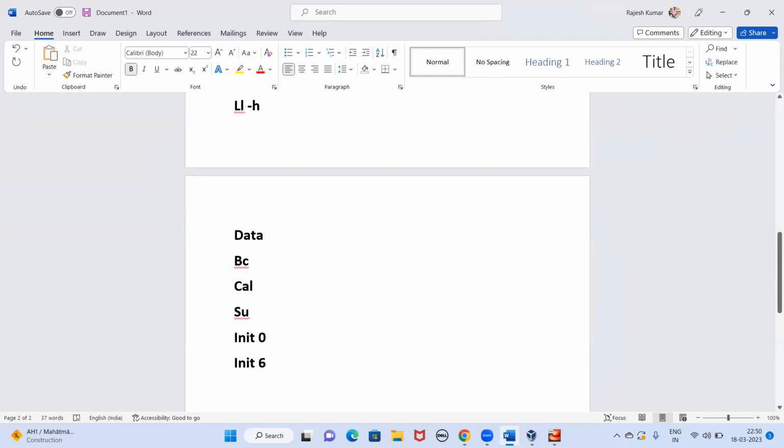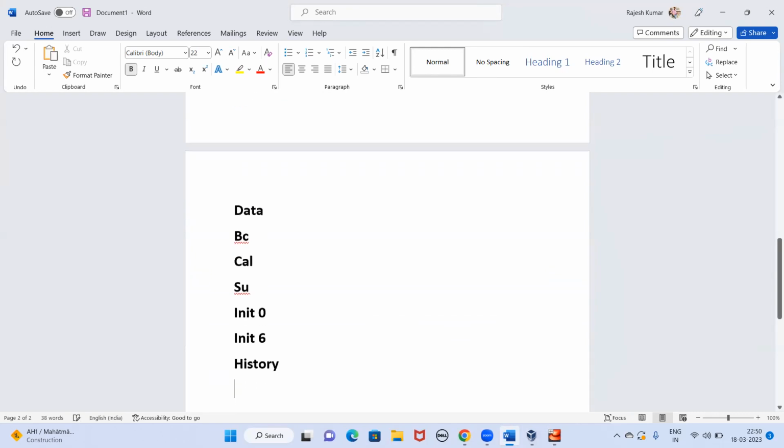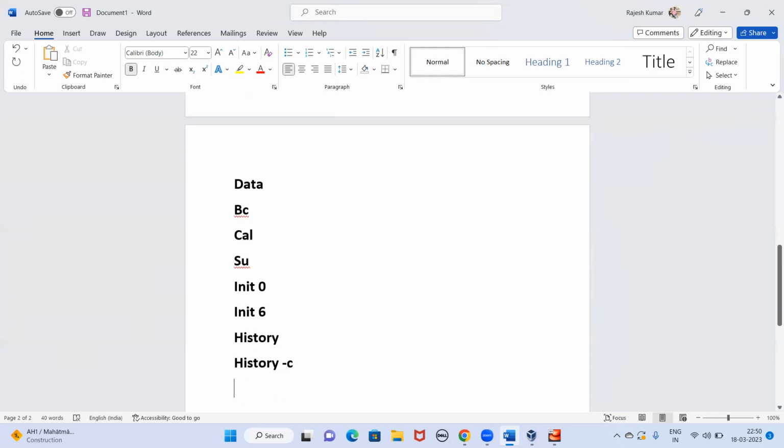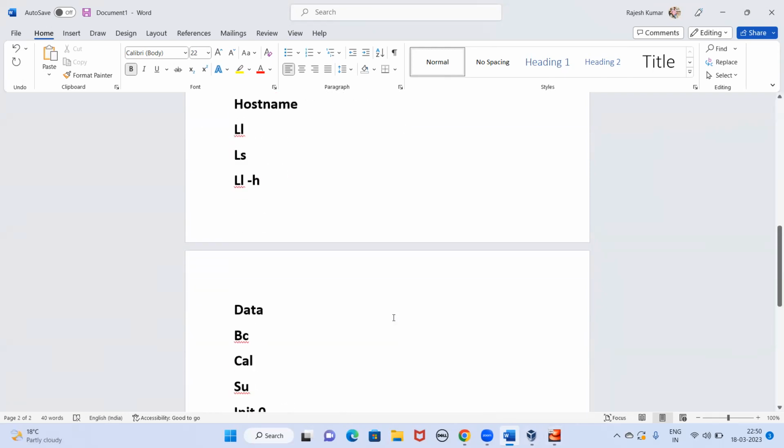Now let's proceed further. History, history. Control C. I'm writing it so that I can create the notes for you, because I have to give you the notes with the explanation. So history space minus c. Control C is not a command actually. Control C is a syntax that you can use to close. Control C means close the console. So these are the basics.